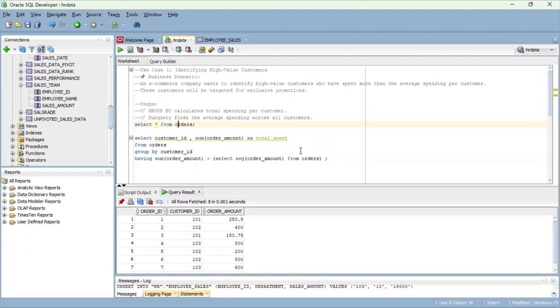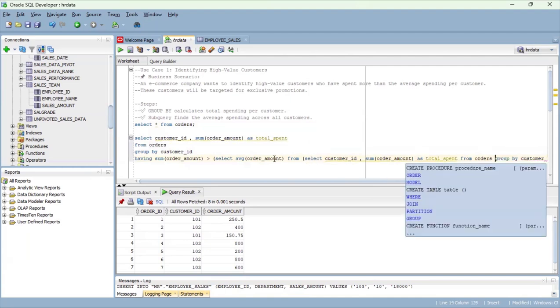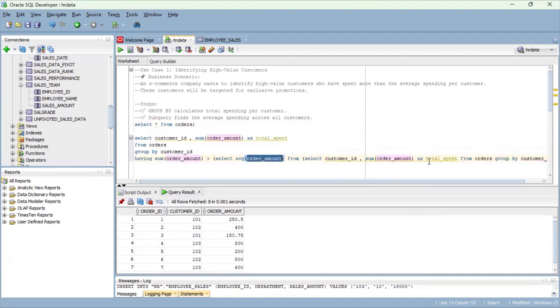So we need first to sum the customers. Sadly, we can't use the order amount, we need to replicate this query again instead of the order amount. So we'll need another subquery, and that's called nested subquery, like this. Let's put it in one sentence. And of course, instead of the average order amount, we need the average of total spent. And now we can run the query.